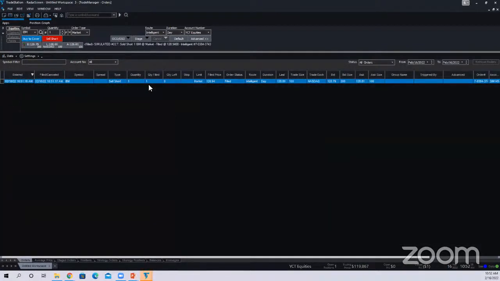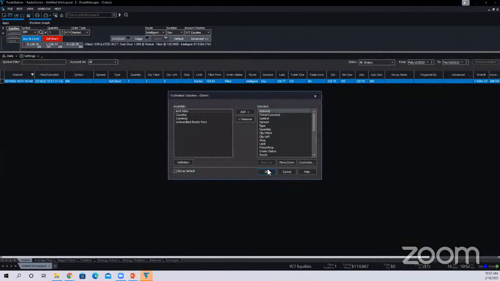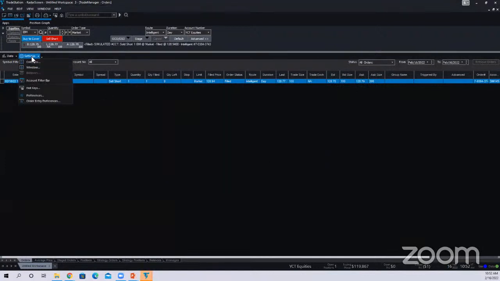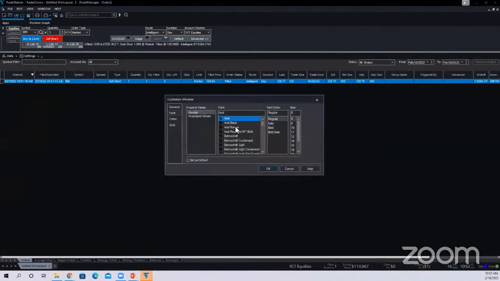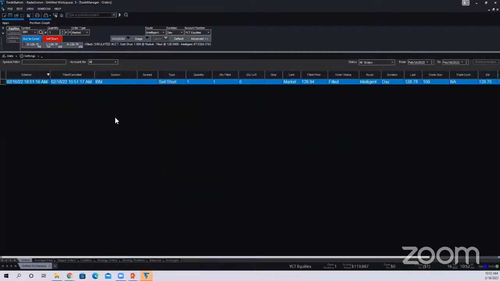You can see all the information here with the order. Sorry if the text is a little bit small. We can actually adjust that. Let me go ahead and make it a little bit bigger. So in settings, you can click on window. You can click on displayed values. We'll just make it a size 12. So maybe it's a little bit better for you guys so you can see that.